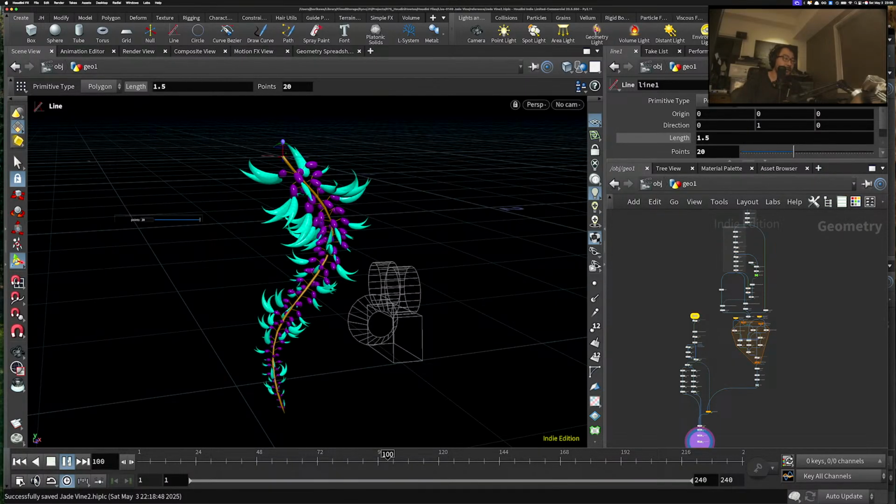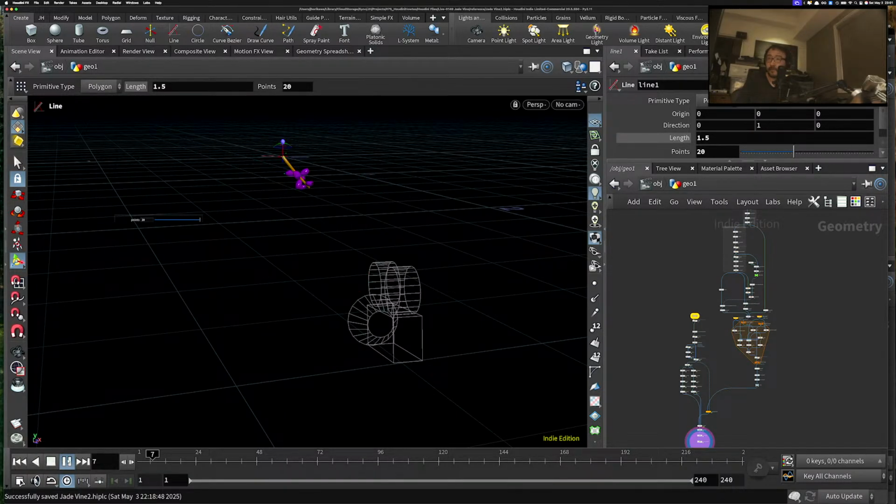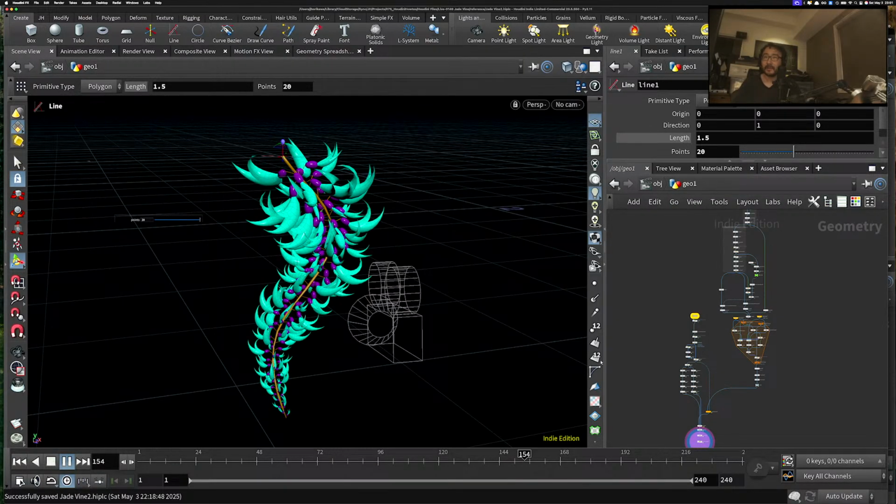So this is a live stream tutorial for Houdini, and the topic for today is to create a procedural jade vine. It's my plan.